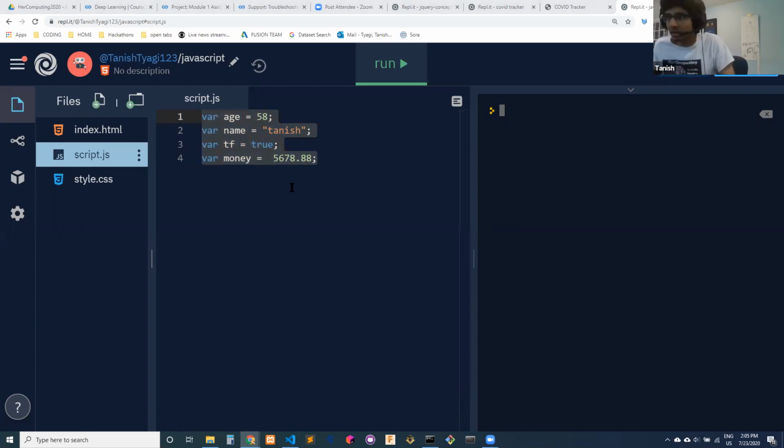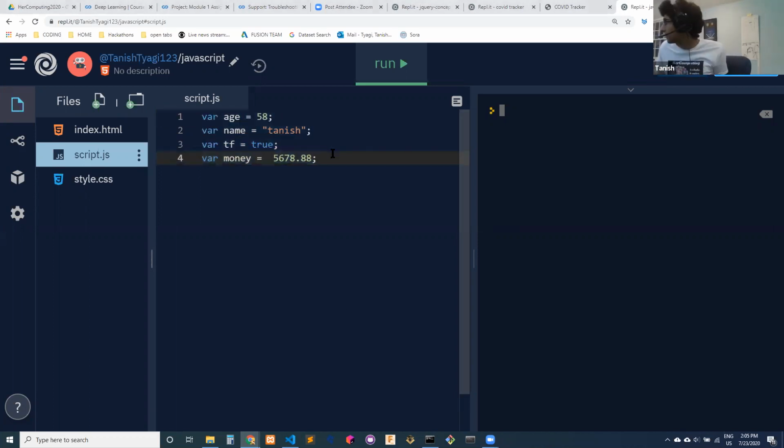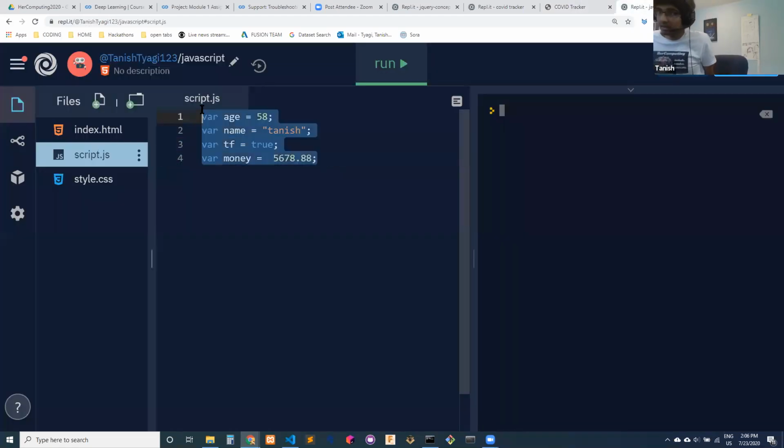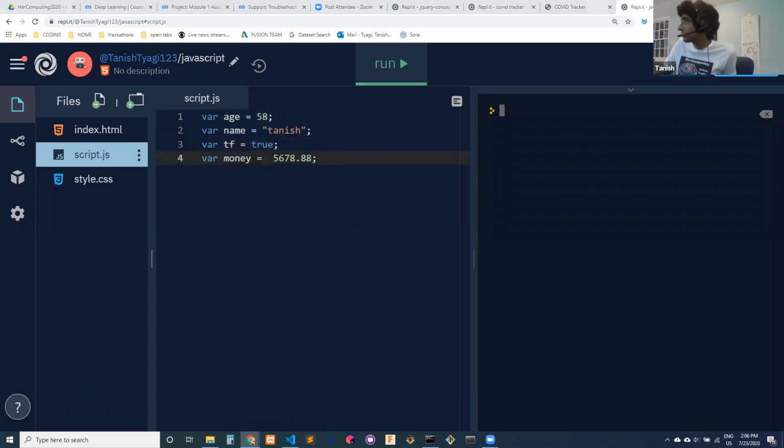What are we making? We're going to do JavaScript, stuff like the COVID tracker. But right now we're learning all this stuff. We're not going to make a formal project today, unless we have a lot of time.